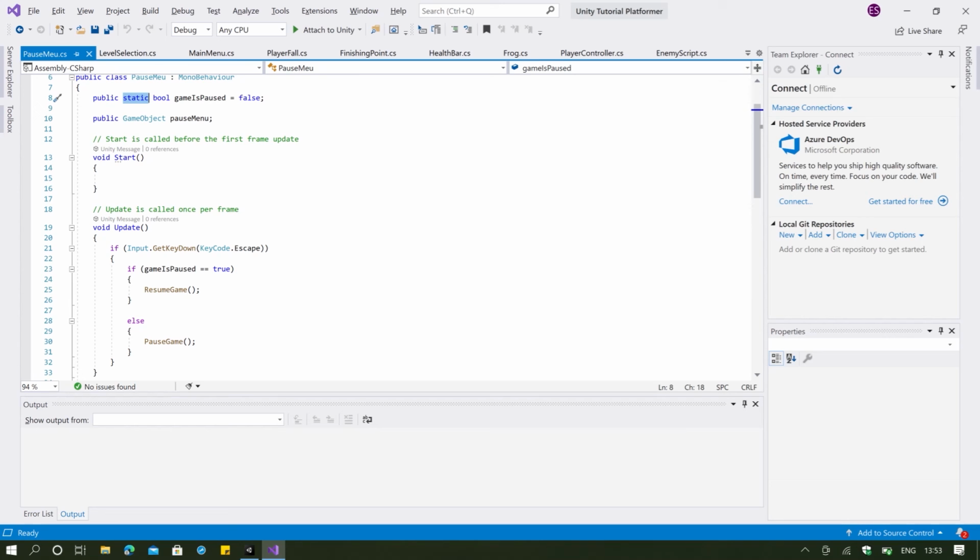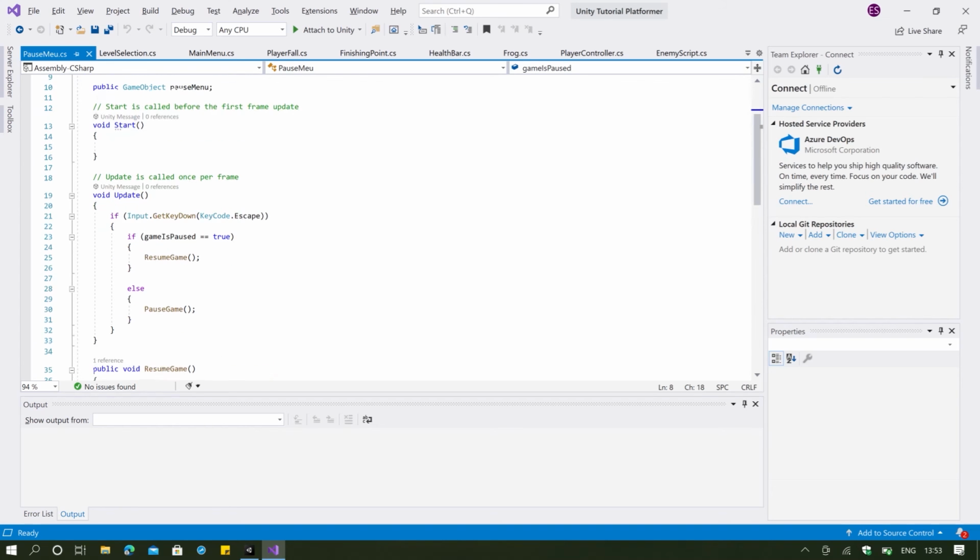And the reason why I want to make game is paused boolean is because we want to store if the player is pressing once, then we want it to pause the game, and if it's pressed again, then we want to resume the game. And that can be done by making sure that if game is paused equals to true, which means that the player has already clicked it once, then we want to resume the game. But then if it's still false, then we want to pause the game.